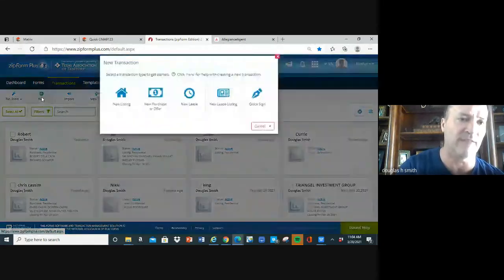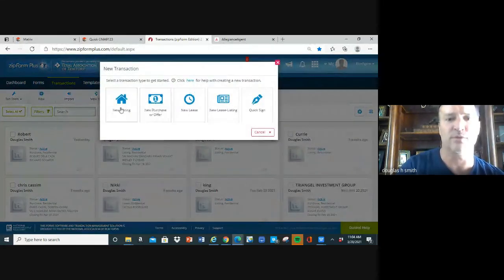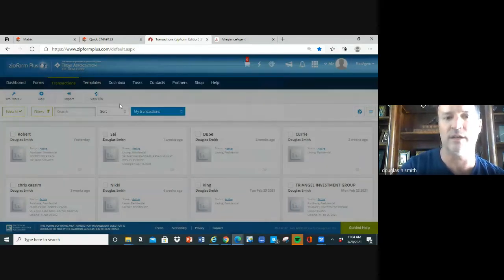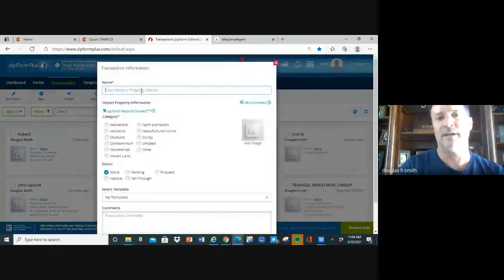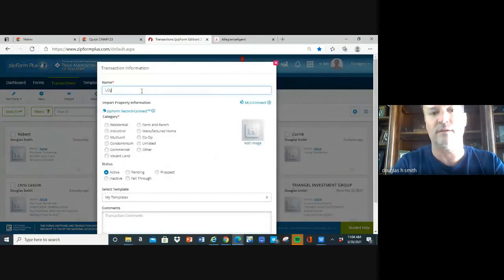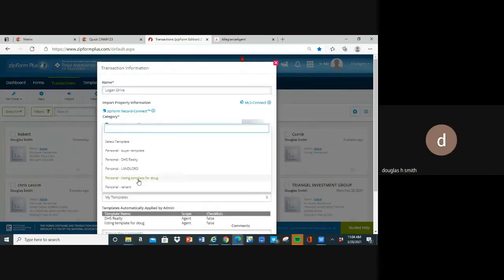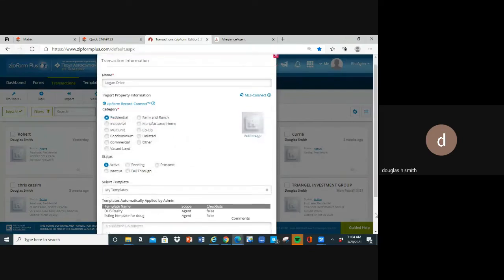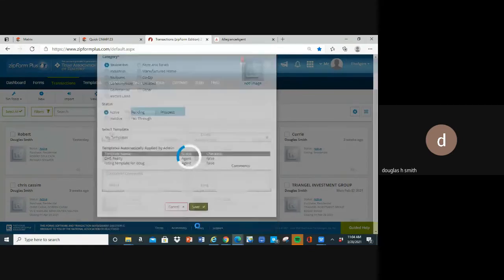You're going to have 5 boxes. You're only concerned with the first 3: seller, buyer, or lease tenant, landlord. So this is a seller. So I click on it. Well, I'm going to name it, and I'm going to name it Logan Drive. I'm going to select residential, and then right here it says select template, and I'm going to pick the listing template. Scroll down a little and just hit save.